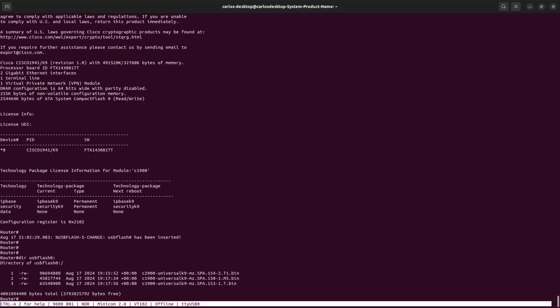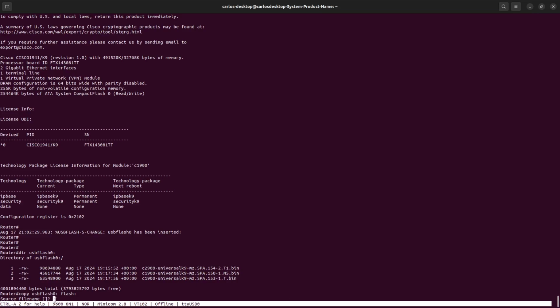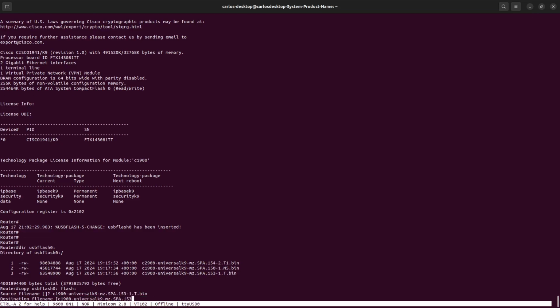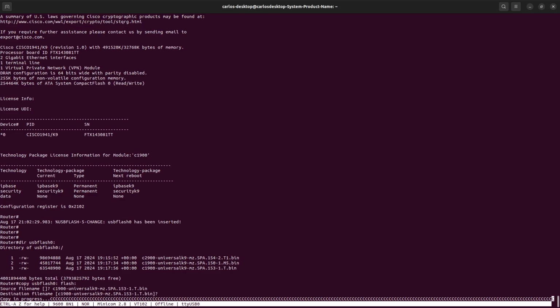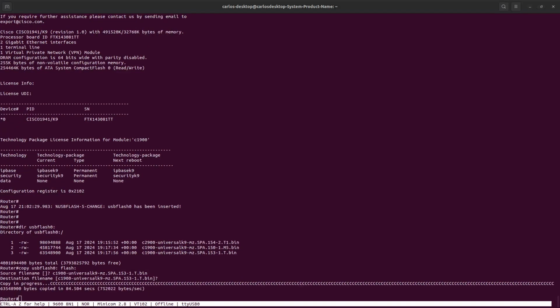Enter. So he wants me to upgrade to this particular version right here. So let's copy that. Copy usbflash0 to flash. And this will take maybe a couple of minutes, because the copy is local, so it processes faster. Enter, and the source file name, this one right here, enter. Okay, the copy is in progress. So the copy is complete.